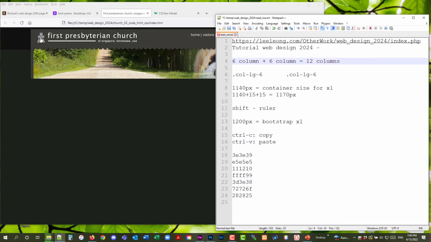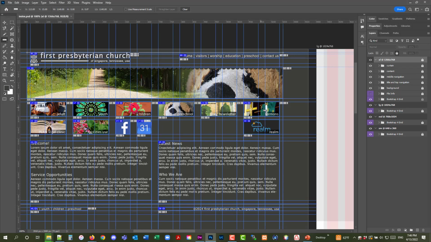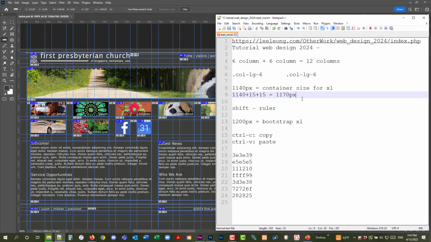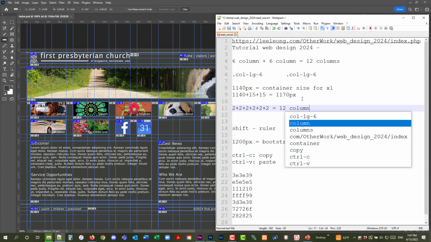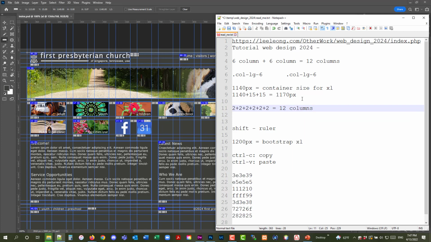Okay, and because we want more space here, we actually push the maximum container to 1170 instead of 1140. And what we are going to do next is do the logos here. As you can see, each logo takes 2 columns. So 2, 2, 2, 2, 2, 2, six 2s will give you 12 columns.